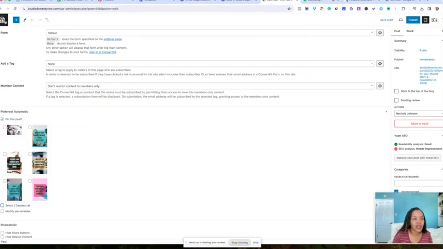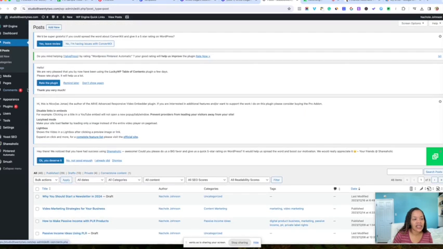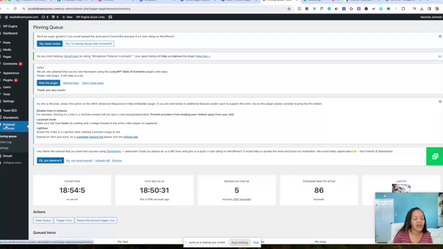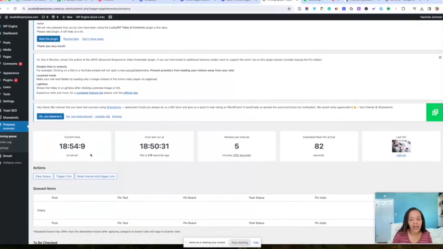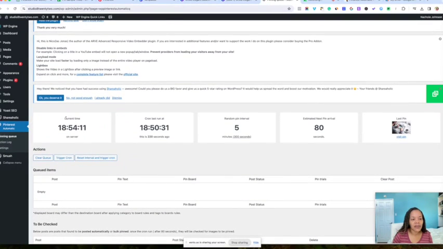Once you hit publish, you're going to be able to actively see what's going on. If you go down to the Pinterest automatic, what's going to happen is you're going to see this, and this is telling you what's happening. So current time, this is a military time on the server.